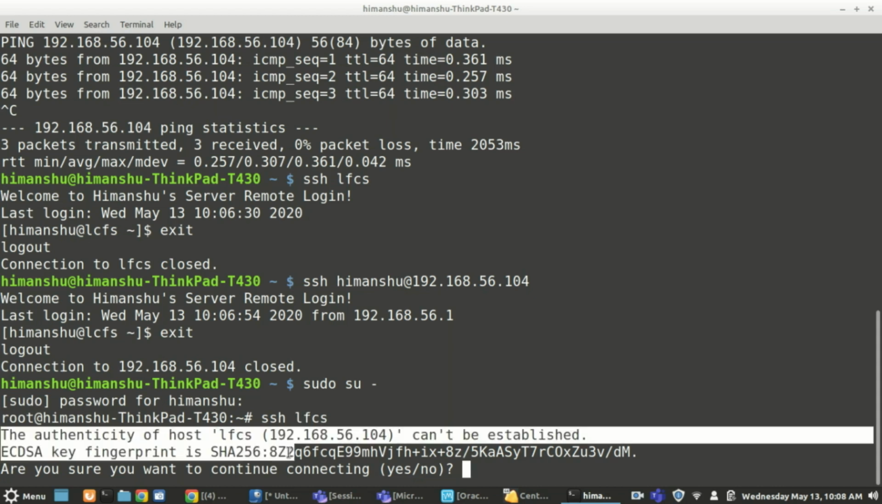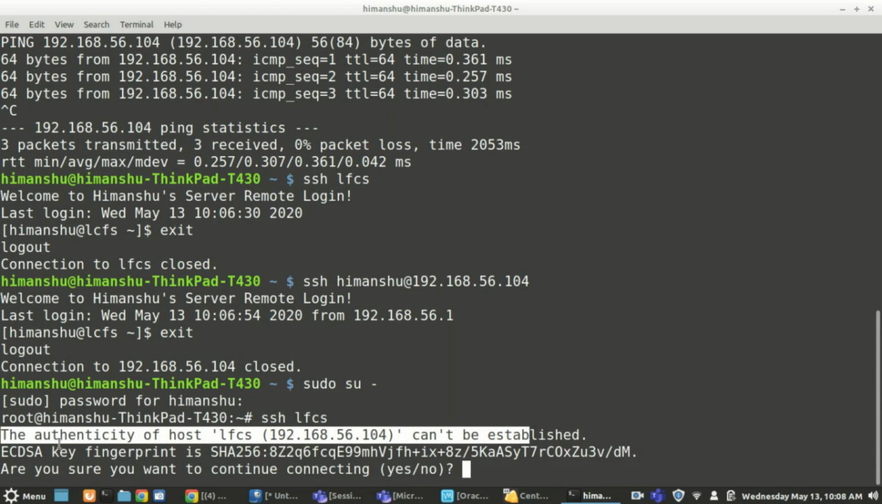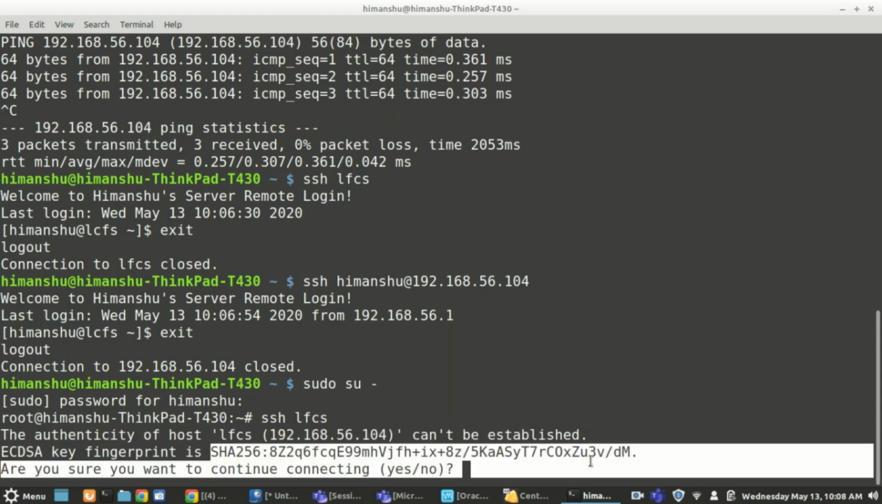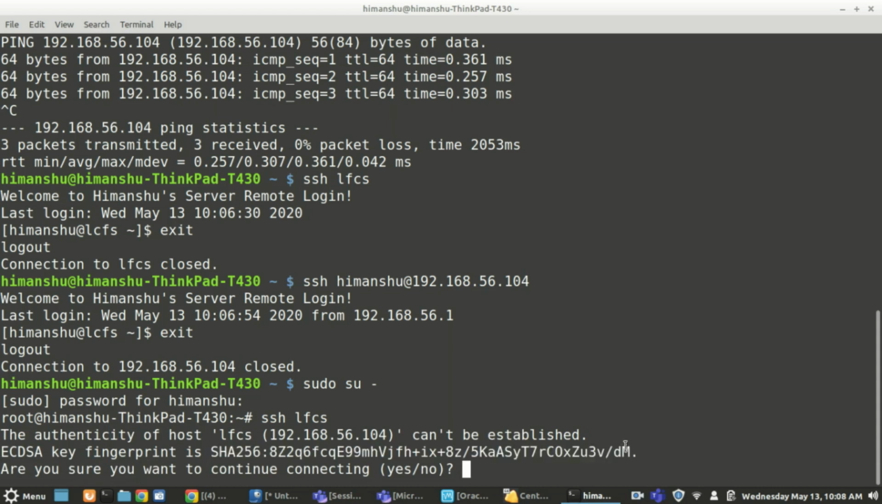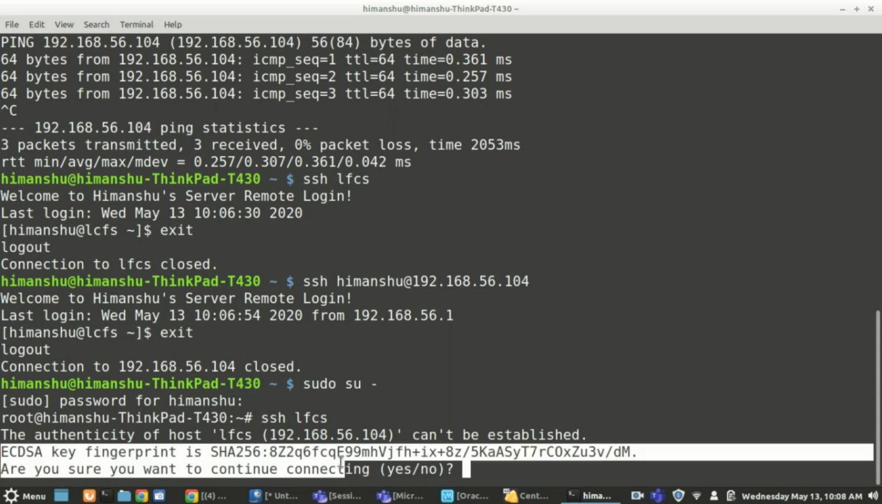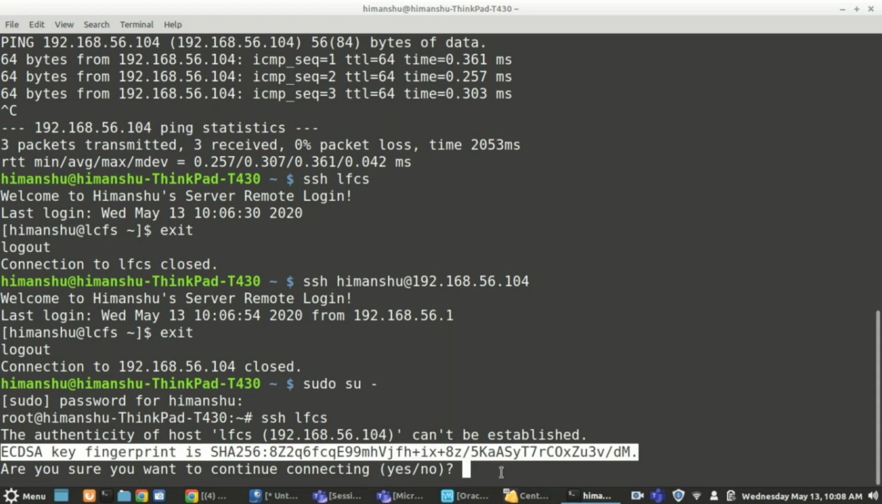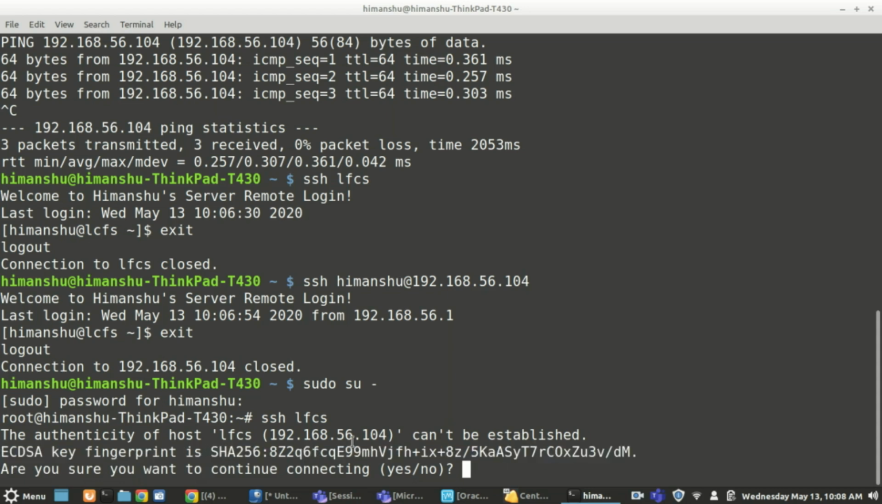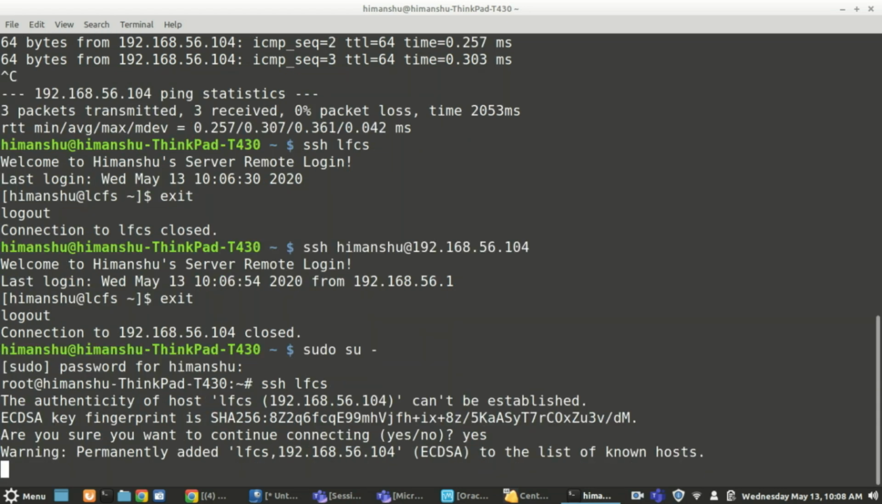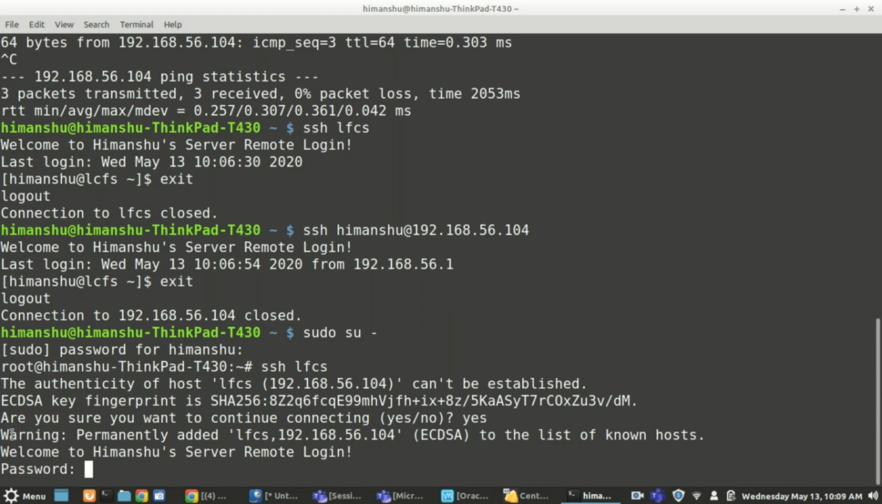So see, it is asking for the first time about this connection and this fingerprint, whether you want to continue to this system. So it will first verify the fingerprint of the target system. If you say okay, this is the correct system that I am connecting to, you have to press yes, and it will add that fingerprint to the known hosts, and then it will ask for the password. I am connecting via root now. So first time, see, it is connecting with root to the target system.